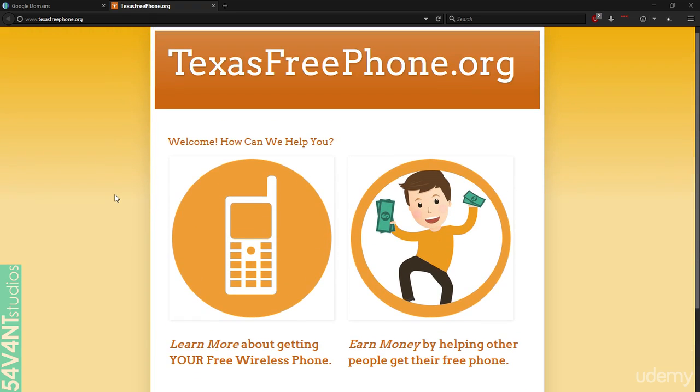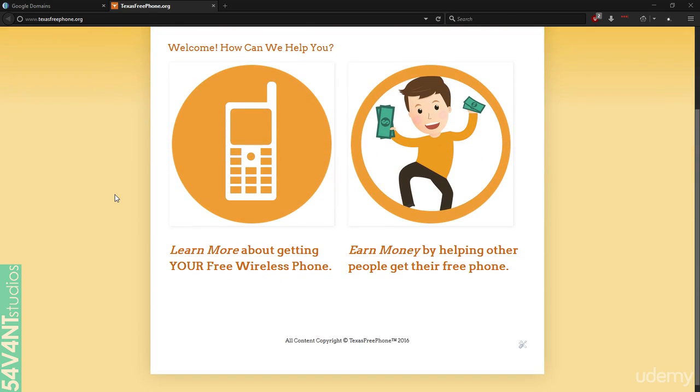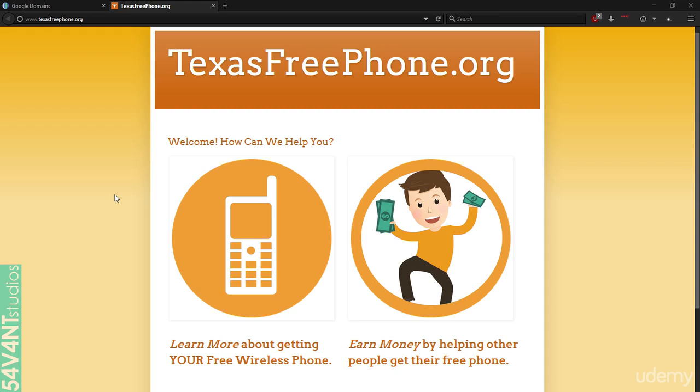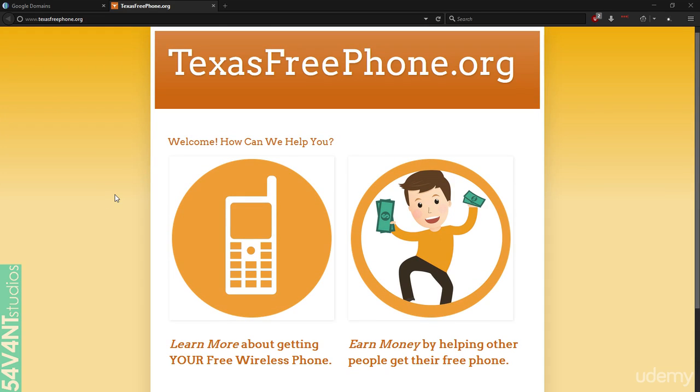But here's the proof of concept. TexasFreePhone.org, as you can see, is an info site right here, very simply laid out. But most people, when they look at it, ask, hey, did you do that in WordPress, or did you use a Joomla website, or is it something else? And I can very confidently say, nope, I didn't have to do any programming at all.